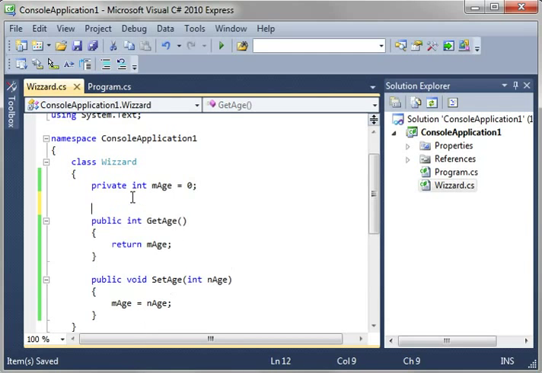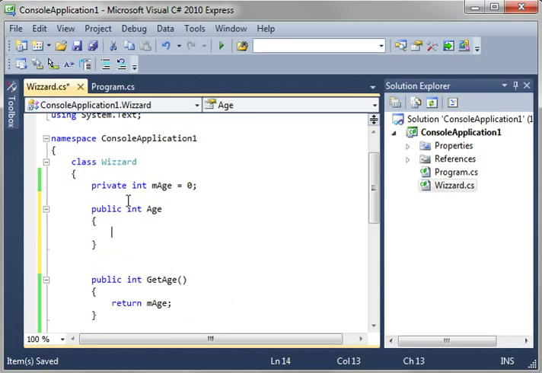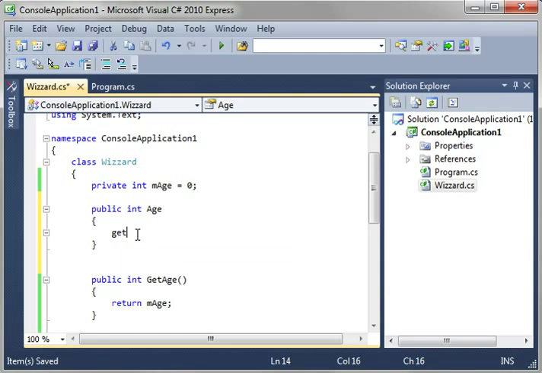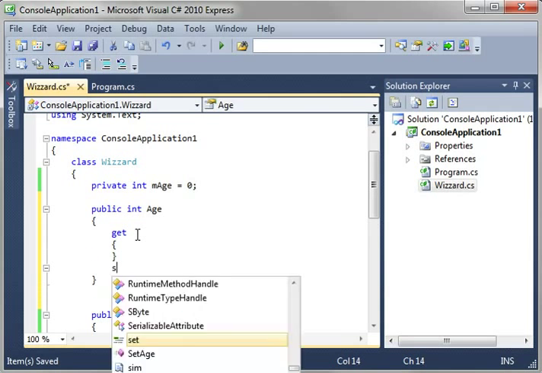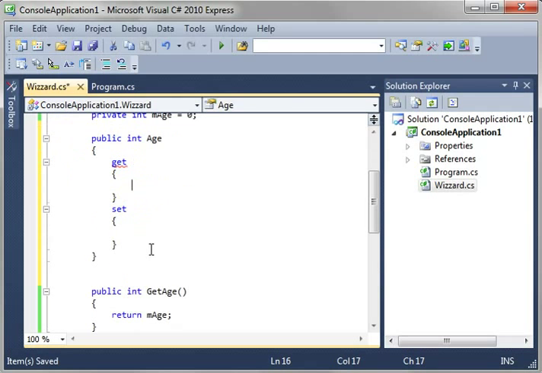Well, Microsoft added what's called the get and set function. So what we're going to do here is we're going to make a property. So we're going to say public int age, and then brackets. Now, you notice how we didn't put these parentheses at the end, because this is not a function, this is a property. Then you're going to say get, and notice how it has the get word in there. Code block, and then set, and a code block. That does pretty much the same thing.